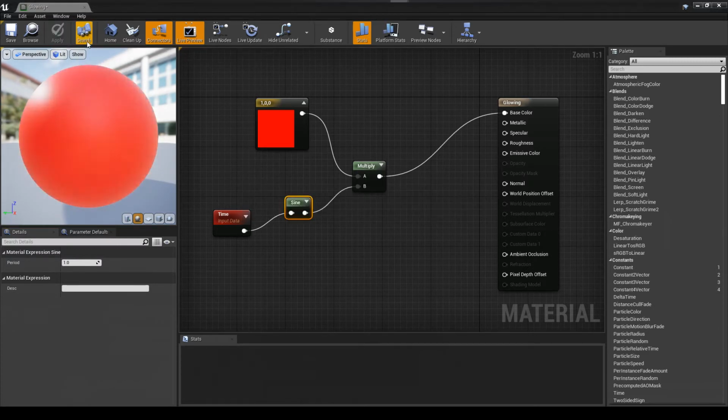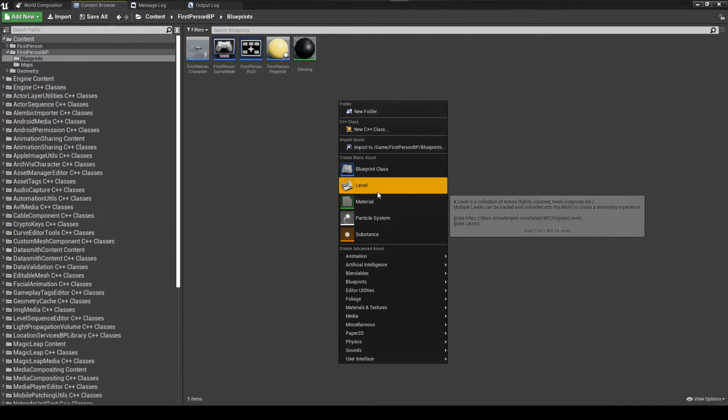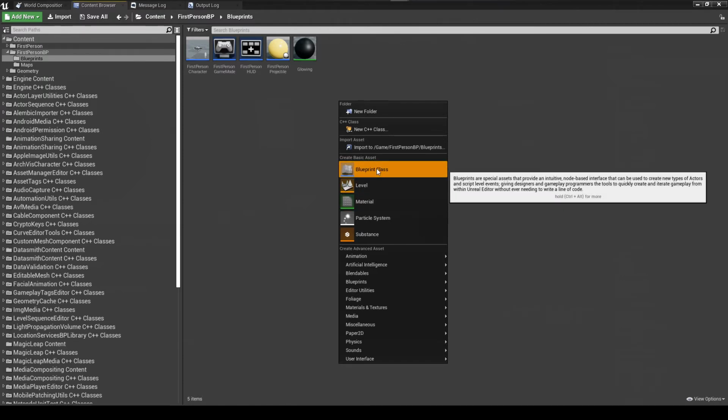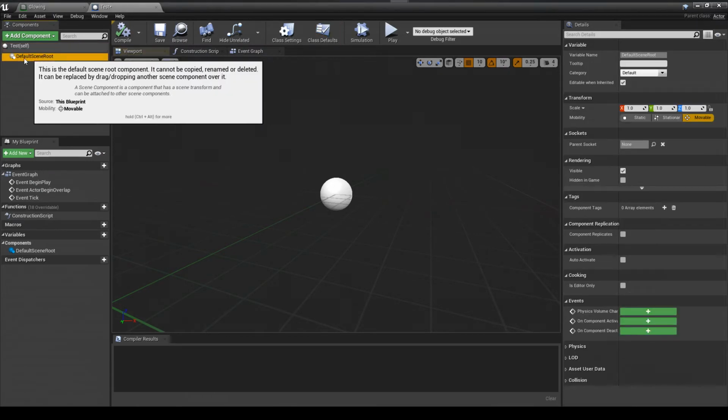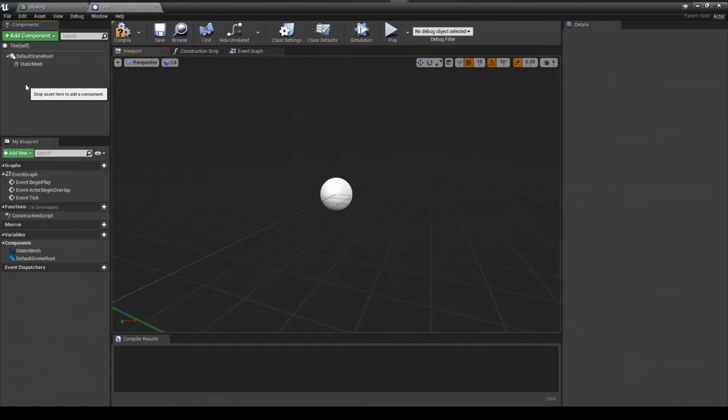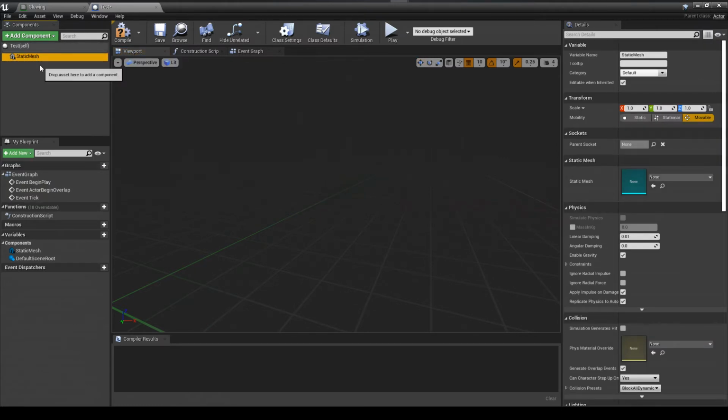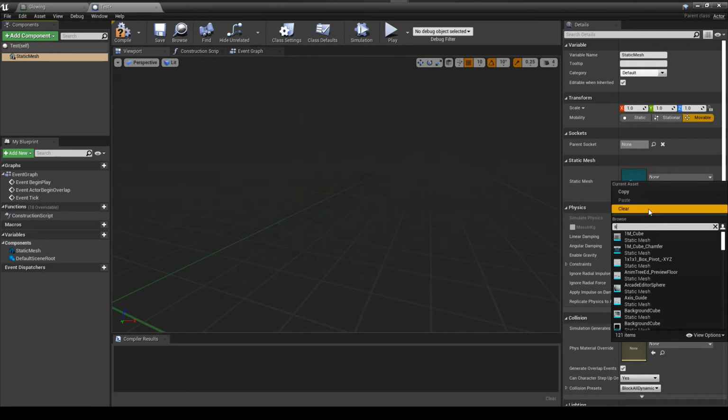So let's put this material onto a static mesh, and I want to show you one more thing that we can do with this. Let's go back to our content browser. What I'm going to do is create an actor. So we're going to do blueprint class, I'm going to create an actor, and I'm just going to call it test. All right. And when I open this up, you're going to see we just have a default scene root. I'm going to change that. I'm going to add a static mesh here, and make it the root component. And on the mesh, I am going to just add a sphere here. So just type sphere.